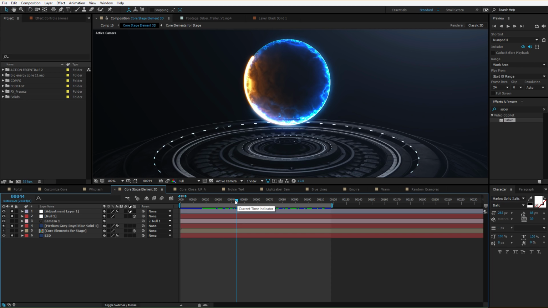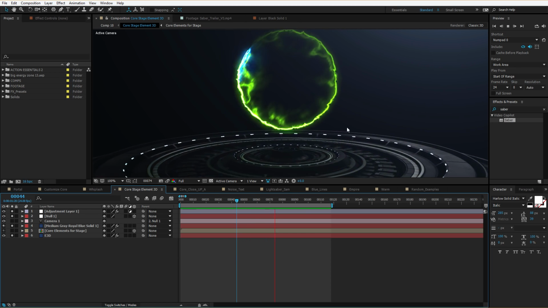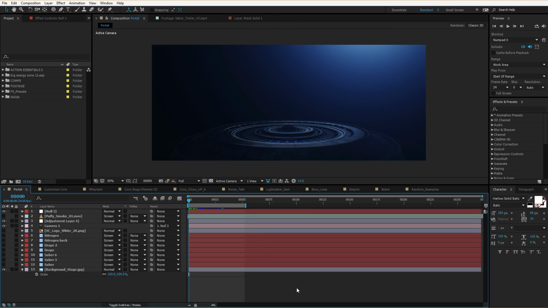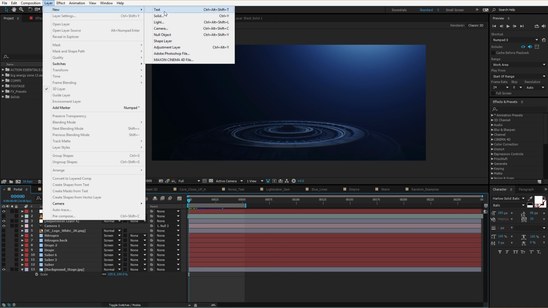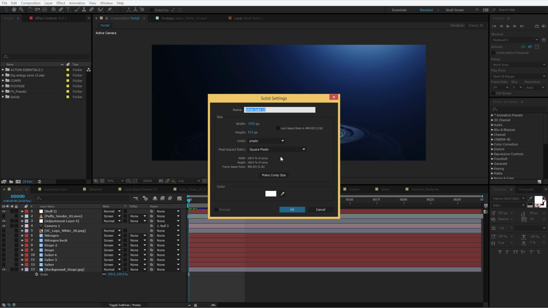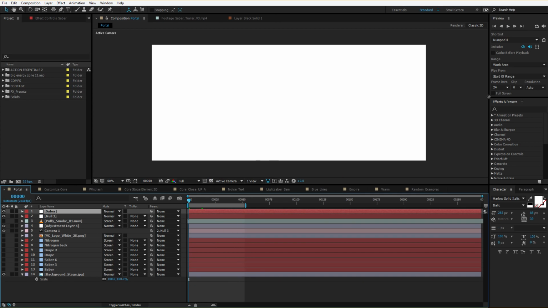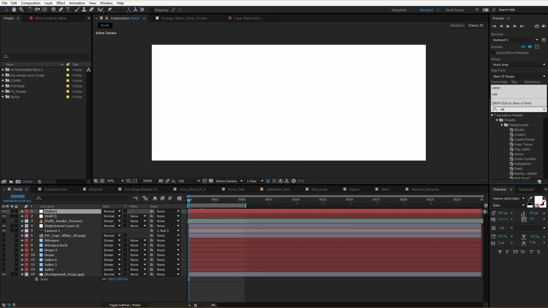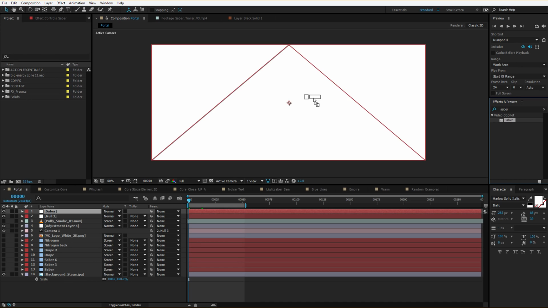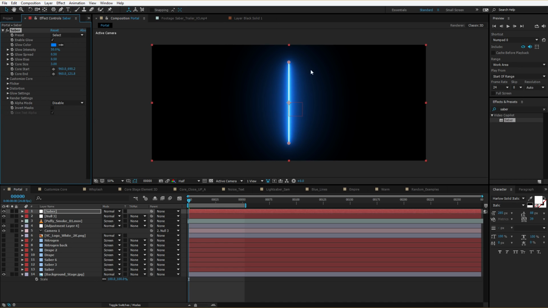All right, so you've seen what this plugin can do. Let's go and take a look at how it works. All right, so once you download and install the plugin, you can come inside of After Effects, and we're gonna create a new solid. And we'll call this SABER. And we'll come over here to the effects and presets. We're gonna type in SABER. And we just drop this right onto the solid. And here we have our light beam.